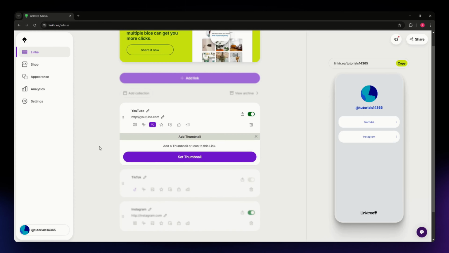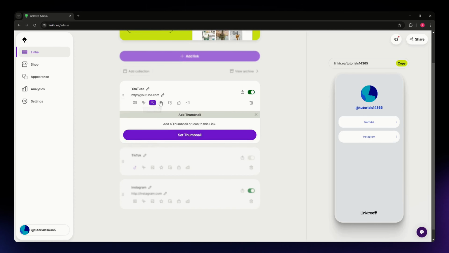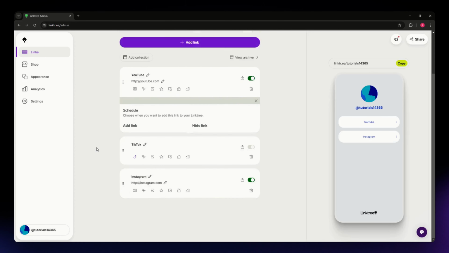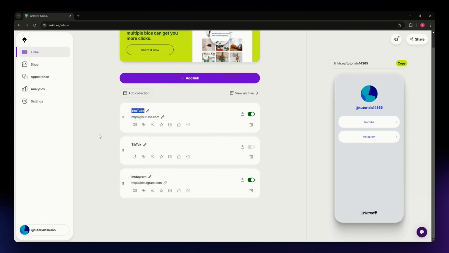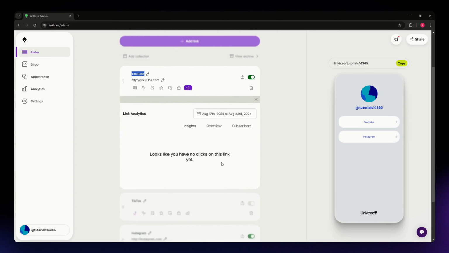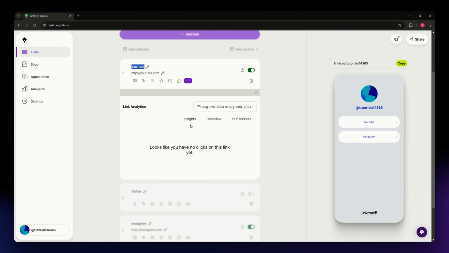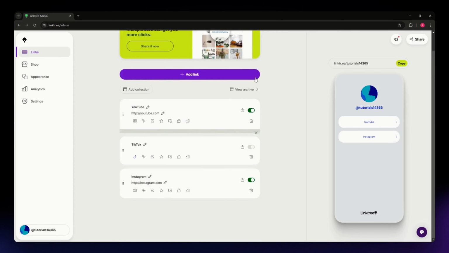And if you want to add a thumbnail, you can set that in this section, and you can also set it as prioritize, or you can schedule the time that you want to have your account available to your audience, so you can schedule that and you can lock it also. And if you want to see the analytics, you can just access that on this section right here, so you can see the insights overview and also the subscribers. So you can set the date for it if you also want to do that.